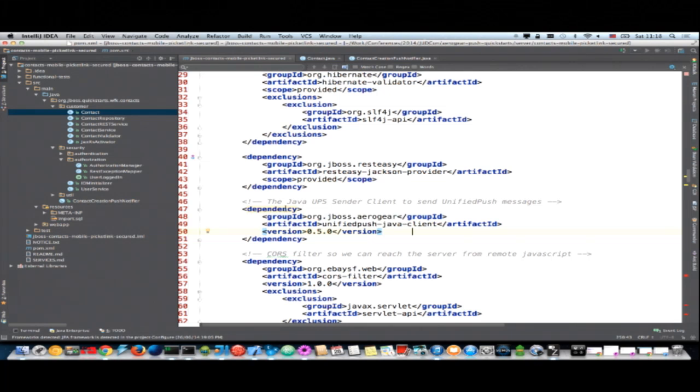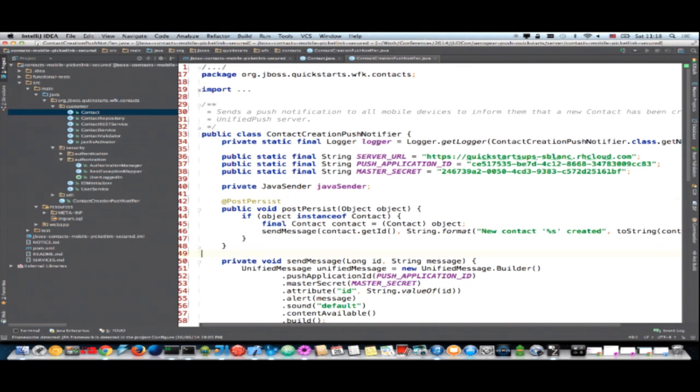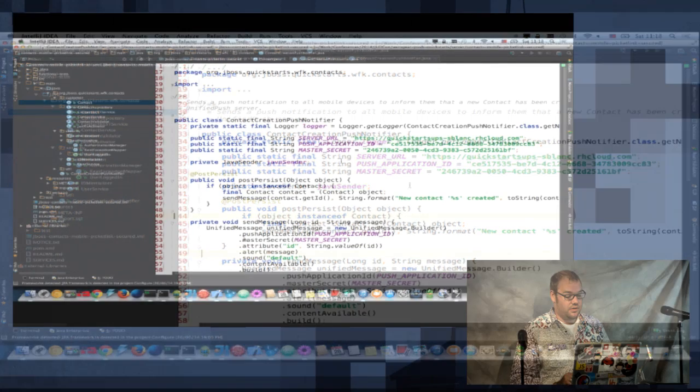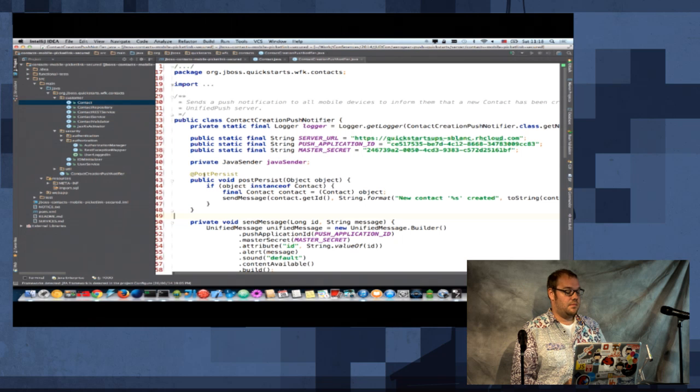Okay. So what you really need to do is in your POM file, just add the little dependency for the unified push Java client, and you use the latest version number in there. That adds the dependency to your backend. So the code that is in charge of sending out the push message, in this case that Eric and Sebastian were showing, is this little push notifier class. The magic here is it is a listener on an entity. So every time after something has been persisted in the system, like a new contact has been created, this post persist function in my class here is invoked.